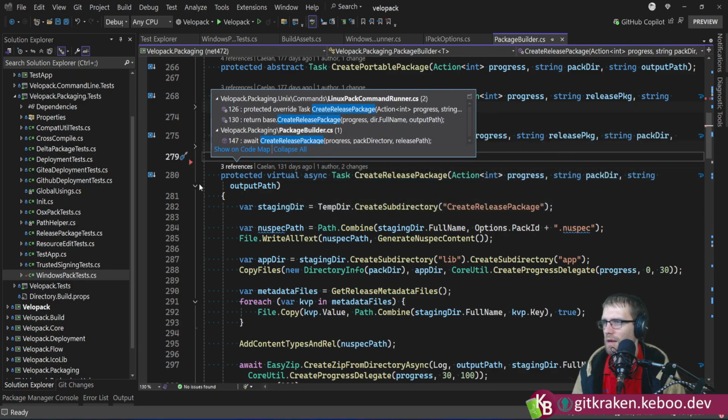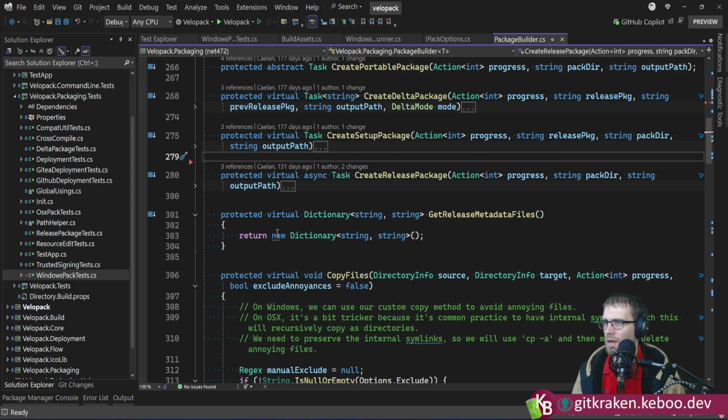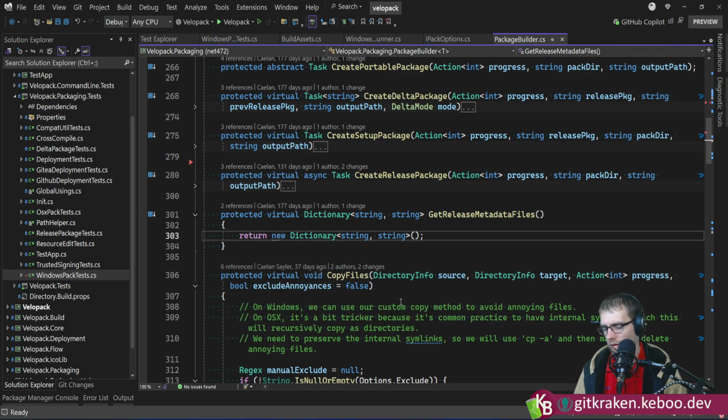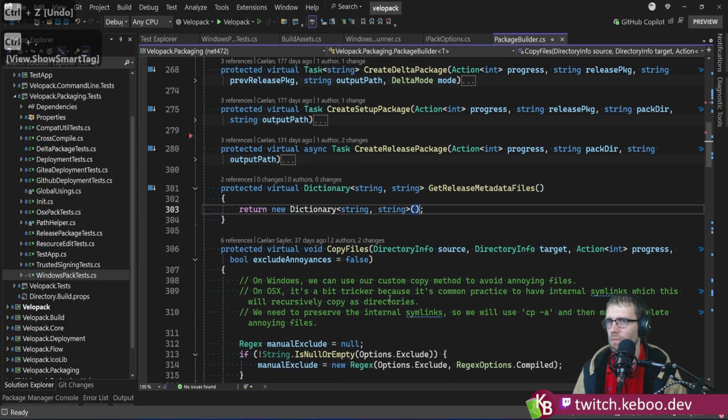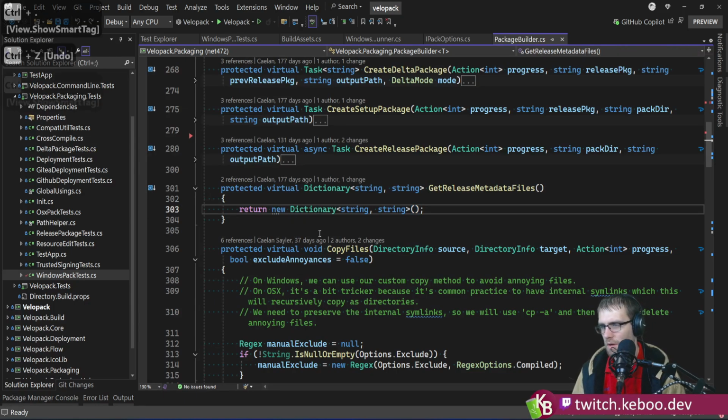Oh, Linux needed to override it. Okay. Got it. While I'm in here, I can't resist temptation to... Oop, nope. Not what I wanted to do.